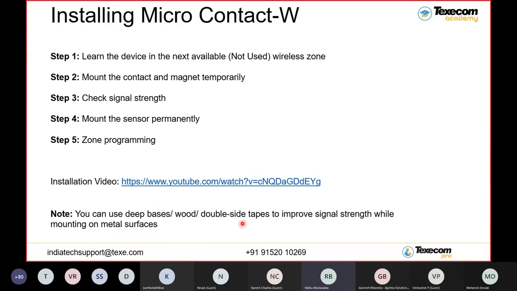So in order to improve the signal strength and reduce the interference level, we have come up with the deep base devices. So the deep base we have for the micro sensors, whether it's a micro magnetic contact, a micro shock sensor, or a micro panic button. For all these, you can have a deep base.